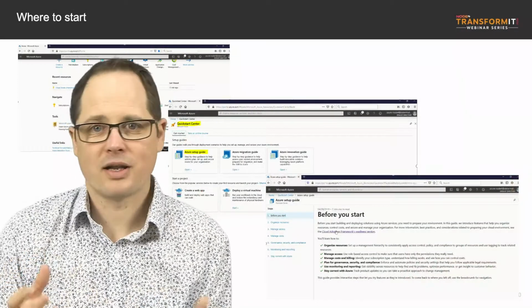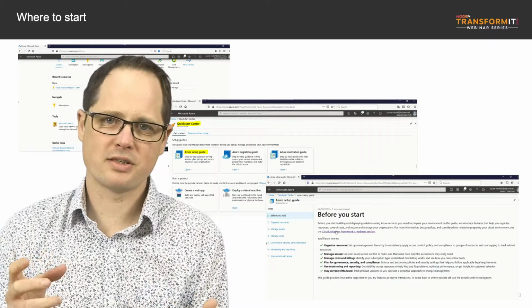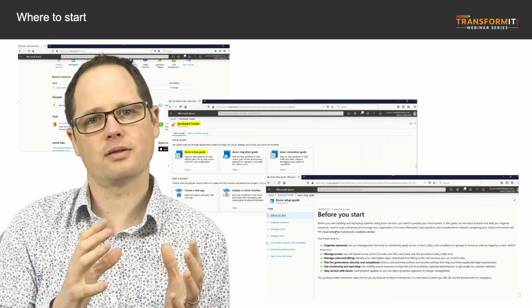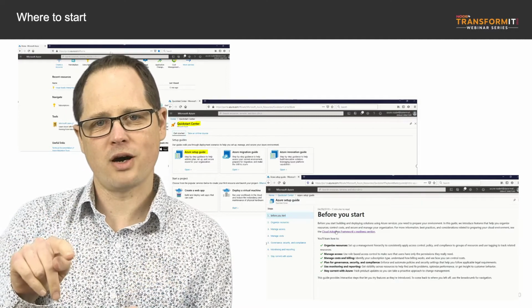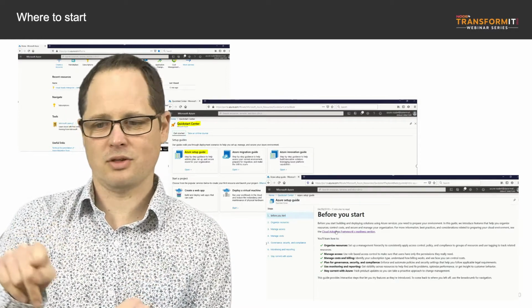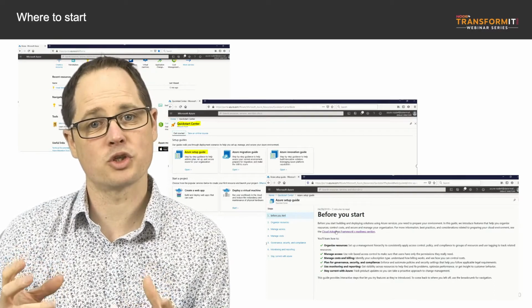So how do you find out about the Cloud Adoption Framework? Well, in the portal, it's pretty easy to find. If you go into the main homepage of the portal and scroll down to the bottom, what you'll find if you look there is you're looking for the Quick Start Center within the Azure portal.